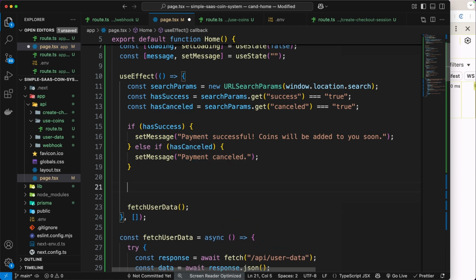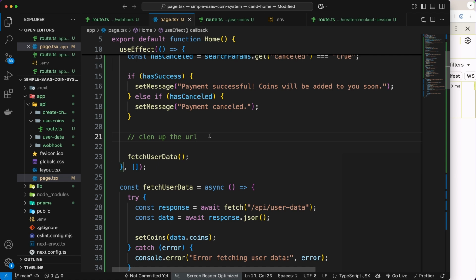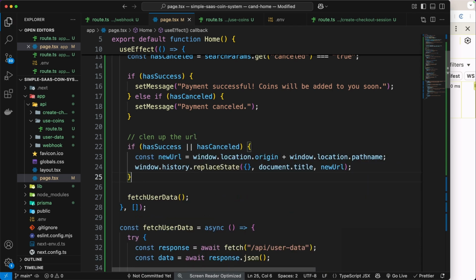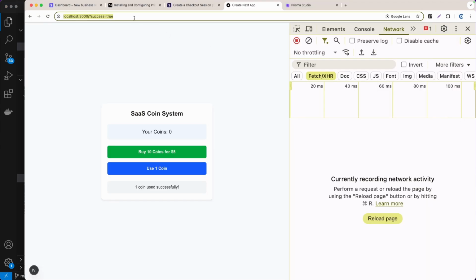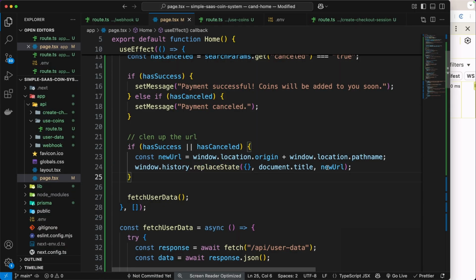And now here we need to clean up the URL. So the way we clean up the URL is pretty simple. As you can see in here, first we need to check if hasSuccess has a value or hasCancel has a value. We need to first create a new URL variable that has this window.location.origin, and also we have this window.location.pathname. All right, and also down here we need to make sure of window.history.replaceState, it's basically going to replace all the URL right here in the document into the new URL, right? Into the new URL right here.